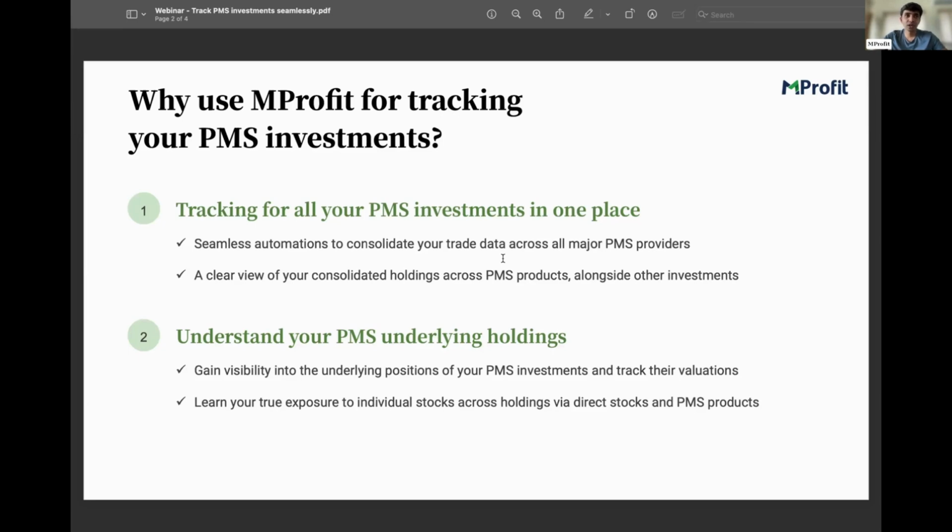Secondly, you can understand your PMS's underlying holdings better. Generally, when you invest in PMS products, you obviously get your monthly statements from the PMS provider, which tells you the list of transactions. You also get like a holding statement. But what you don't get is a more real-time tracking into how your underlyings are performing and how the underlyings are positioned. So that is what MProfit really provides, gives you an underlying view of the stocks and assets that your PMS invests in, allows you to track their valuation, and also gives you a true exposure insight into each individual stock across your holdings in direct stocks and PMSs.